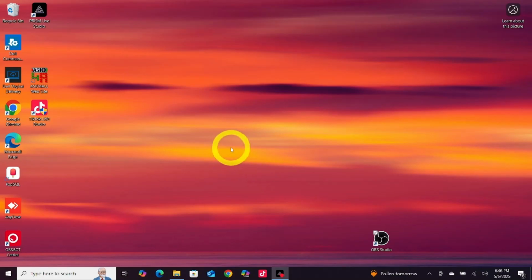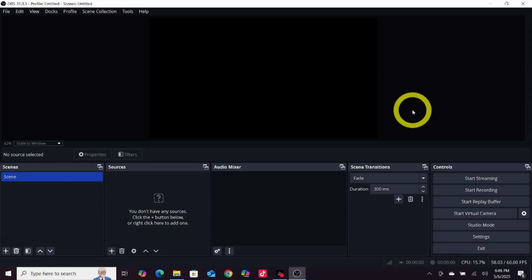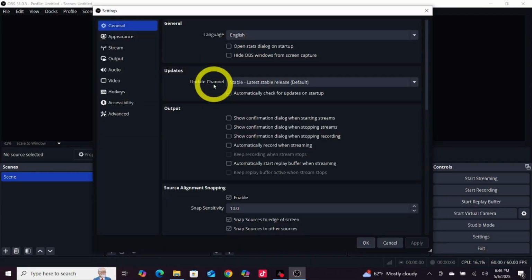Today we'll be working on OBS and doing some settings. Let's go ahead and activate OBS. Open OBS. Once your OBS opens, let's go to the controls tab and go down to settings. Click on settings. And then we'll start off in the general tab.